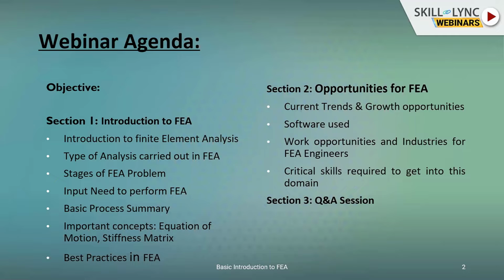Section 2 is opportunities for FEA engineers. There I'm going to discuss current trends and growth opportunities for FEA engineers. Then what software you should learn in the FEA, or what are the current software in the market. I'll give you that information. Then what are the work opportunities and industries in which we are widely using the FEA nowadays. And then I'll also share some critical skills required to get into this domain, so that when you start exploring this field, you will come with some background or some basic prerequisites.